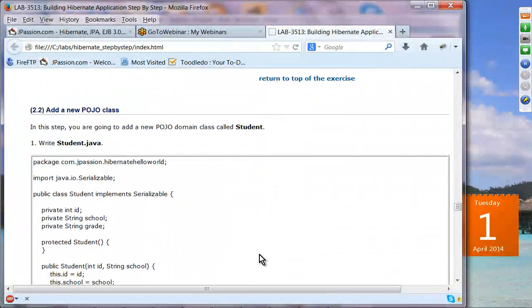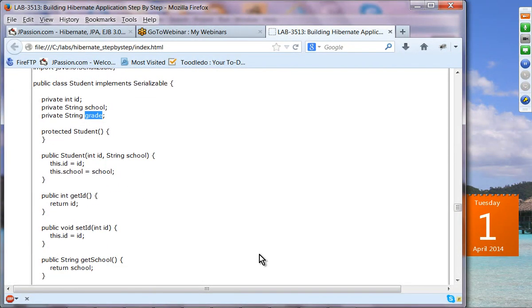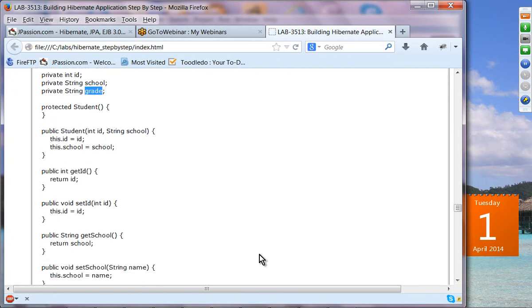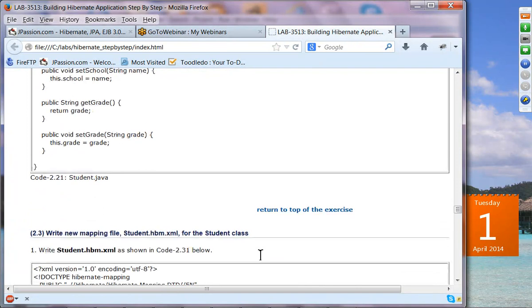And here we are going to create a new class. In this case, it's going to be called Student. So Student.java is a pretty simple class. Here we have an ID, and then it has two extra fields, school and grade. You want to just copy this code, and then you have getter and setter methods for those fields.